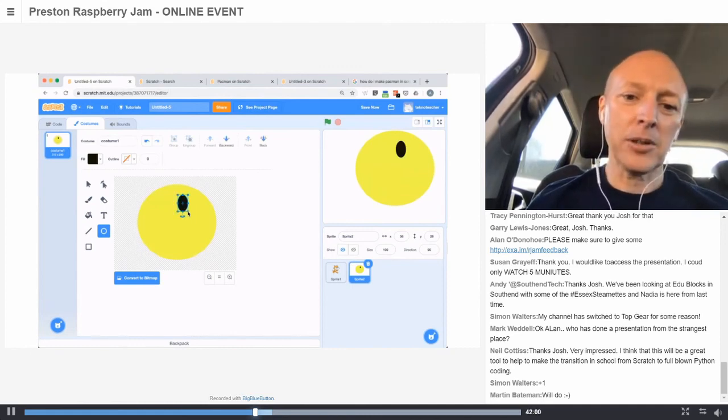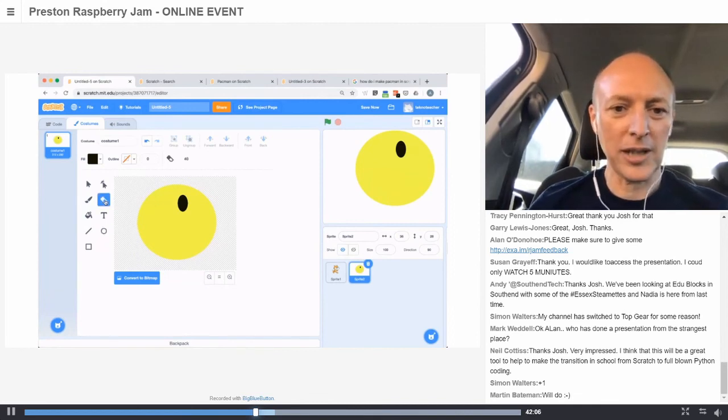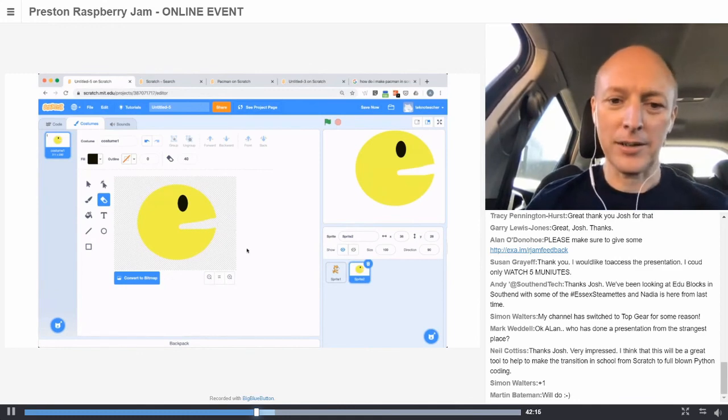The next thing I'm going to do is give Pac-Man a mouth that looks like it's open. The simplest way often is just to use an eraser or a rubber. I'm just going to rub out a small amount of that. And when I let go, you can see that part has disappeared.